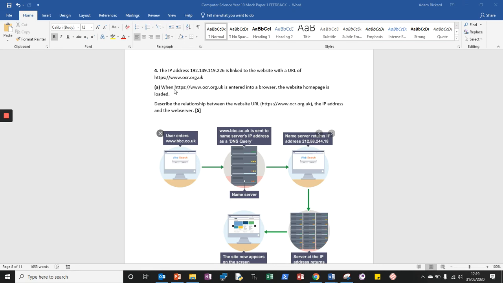So when https://www.ocr.org.uk is entered into a browser, a browser would be Google Chrome or Internet Explorer, something like that, the website homepage is loaded. So you are just describing the relationship between the website URL, the IP address, and the web server. So really, how does that process happen?